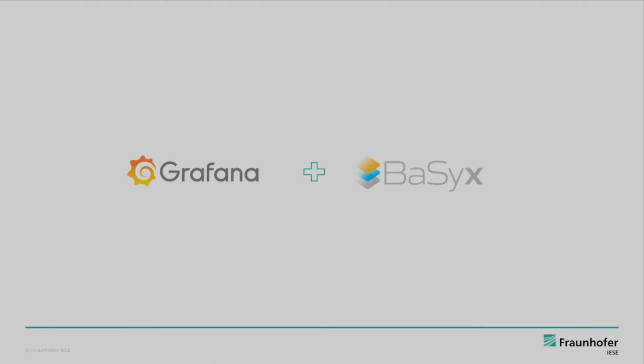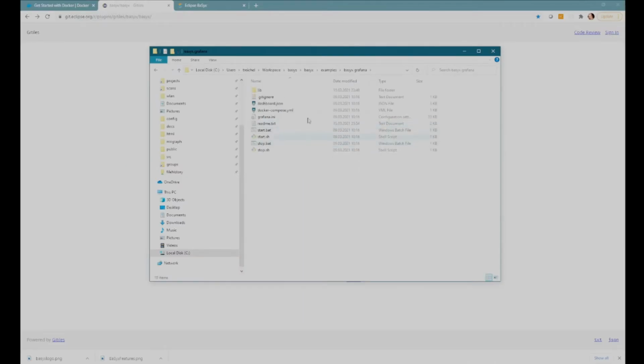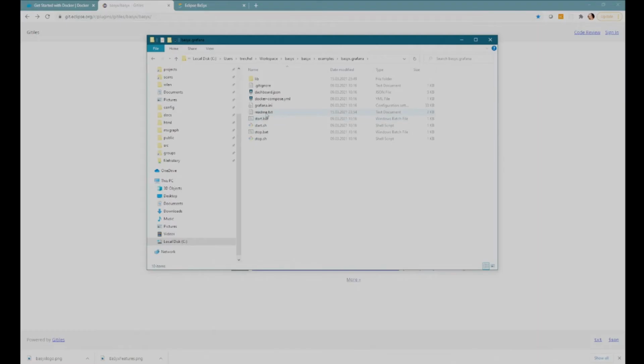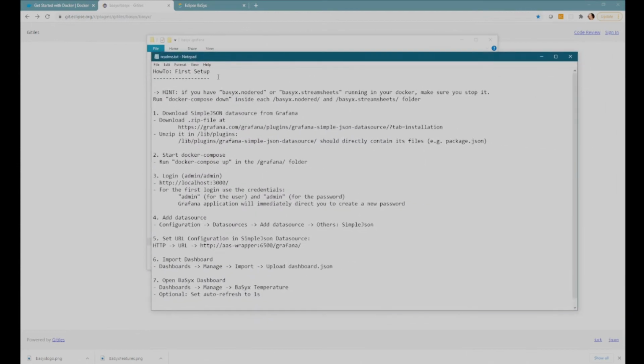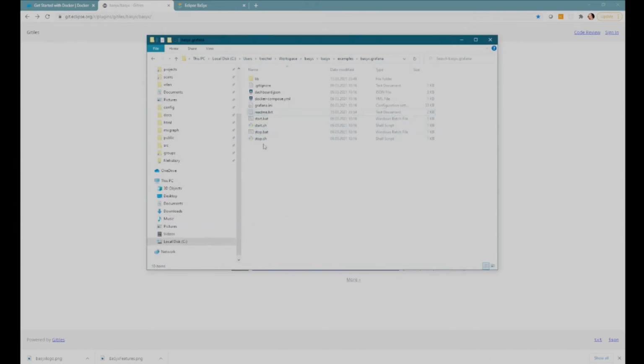Now I will showcase how to run Grafana and BaSyx. For that, we need to enter the folder BaSyx.Grafana, and then we follow the steps of the README file. For example, in Grafana, it is necessary to download a specific plugin, as we can see here. As long as you have installed the plugin, according to the following steps, you can then run the Grafana application.